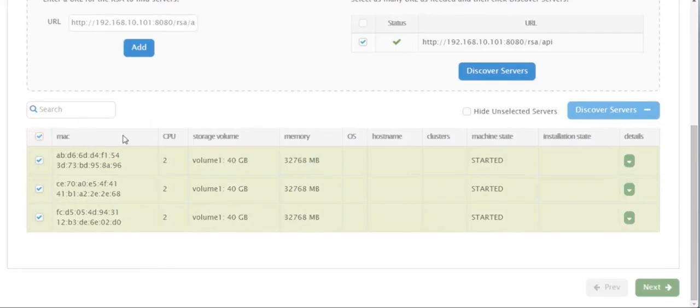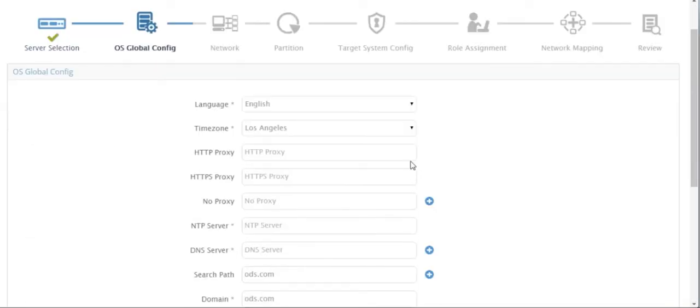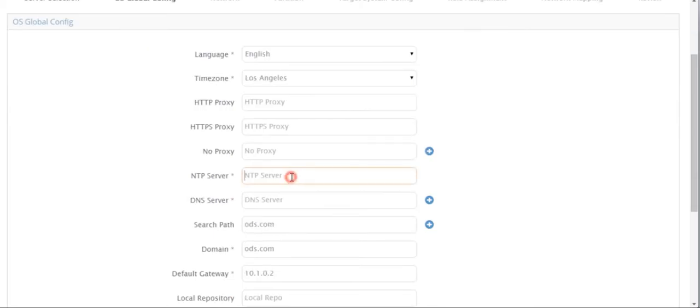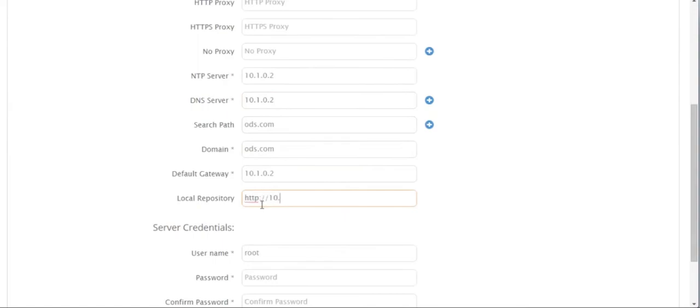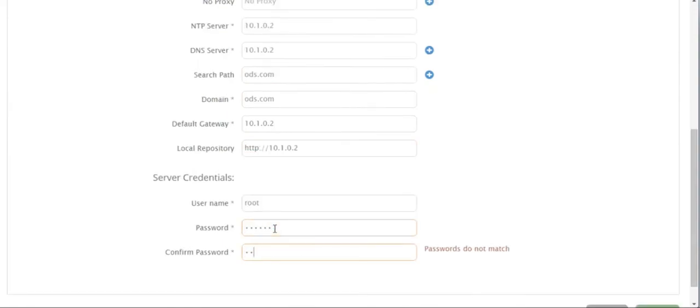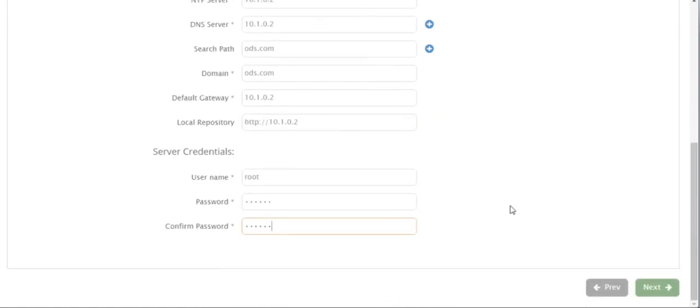And then, once you select, in this case, 3 machines, we're going to move to the next step. This step is the OS global configuration for your cluster. So we're going to enter information about NTP servers and other things. And here we're using a local repo for the packages. All right, going to the next step.